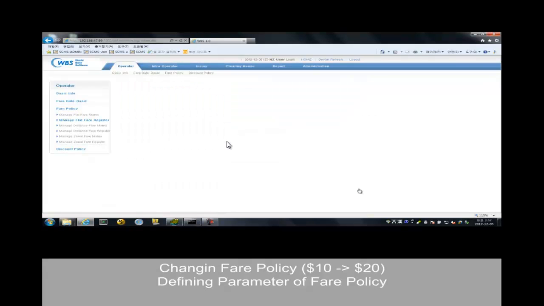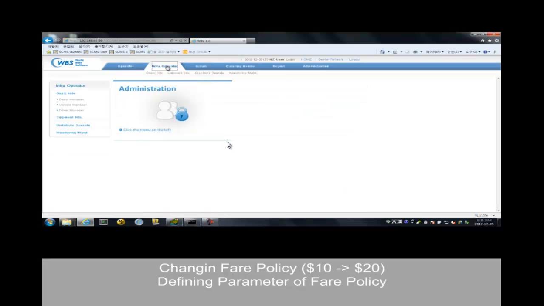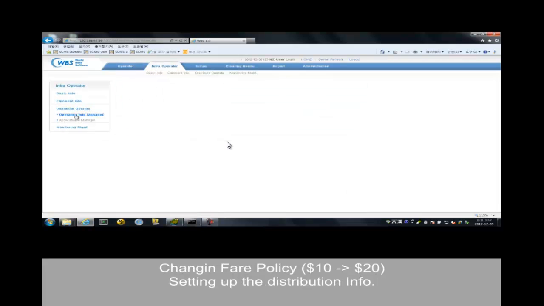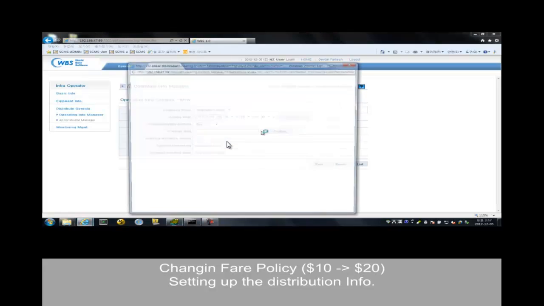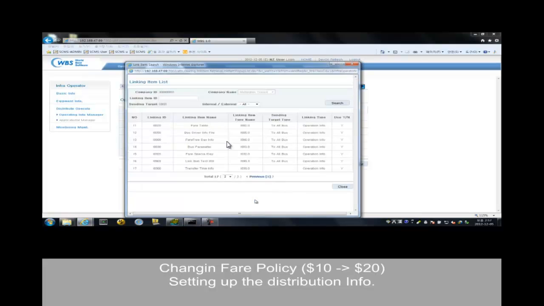The operation manager will set up the new fare policy and input the parameters for that. After setting up the application date of the new fare policy, the system and all devices will apply it automatically. The manager can choose specific devices or operators which will be applied the new fare policy.